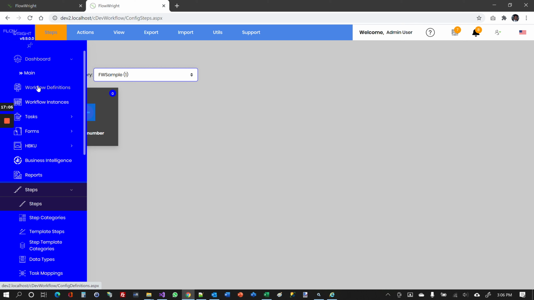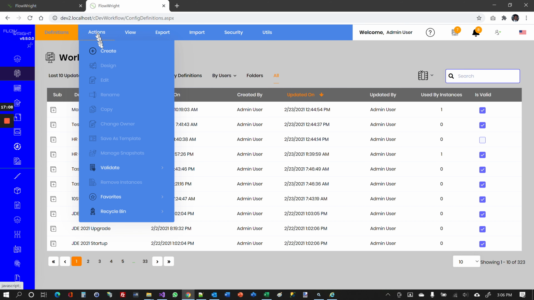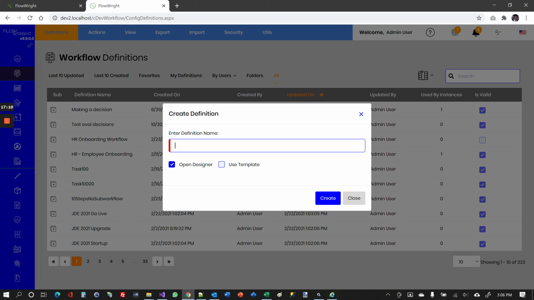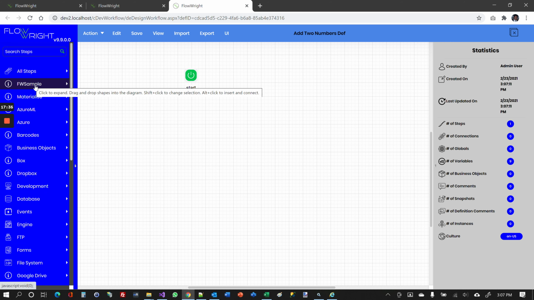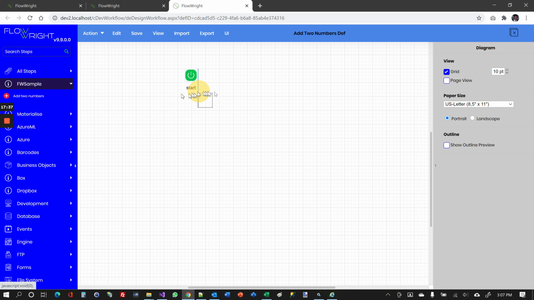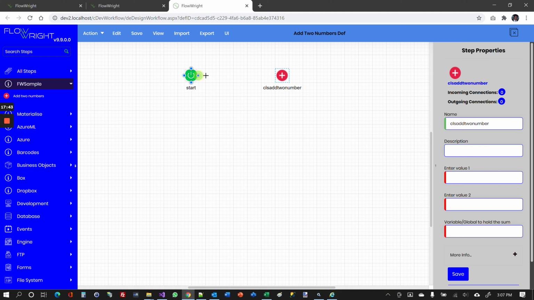So we're going to go back to workflow definitions, and let's create a new workflow definition called add two numbers. I actually have this definition already, so let me call it def. And you will see on this toolbox here a category called FW sample now with one step. So we're going to drag that and drop it, and we are going to connect the dots.